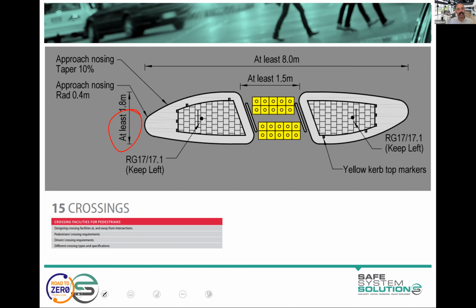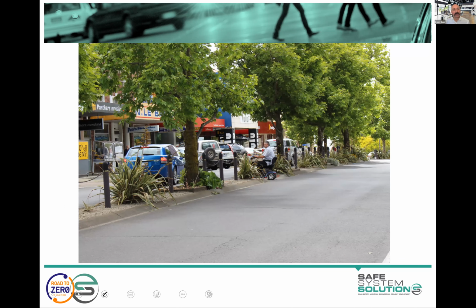Others will talk about a bike. You should be able to fit a bike in there without wheels sitting out into traffic. Or you may be thinking about mobility scooters or other road users and have they got the space there.